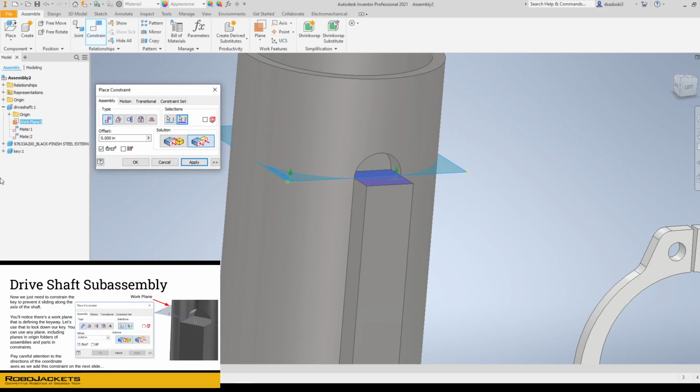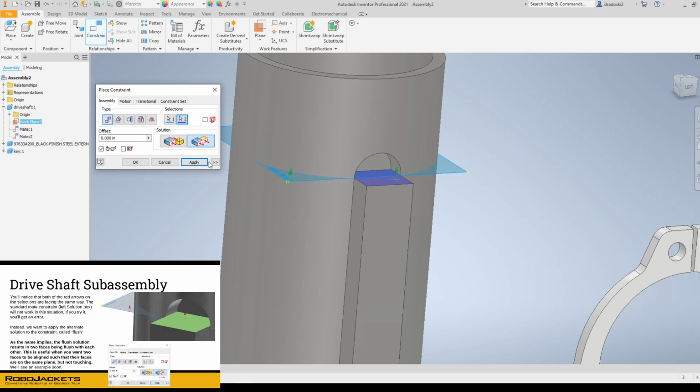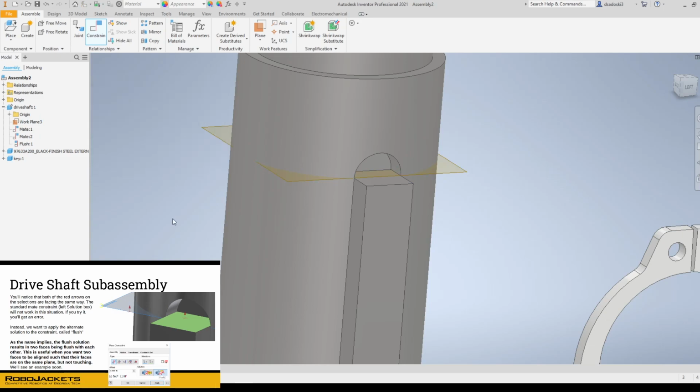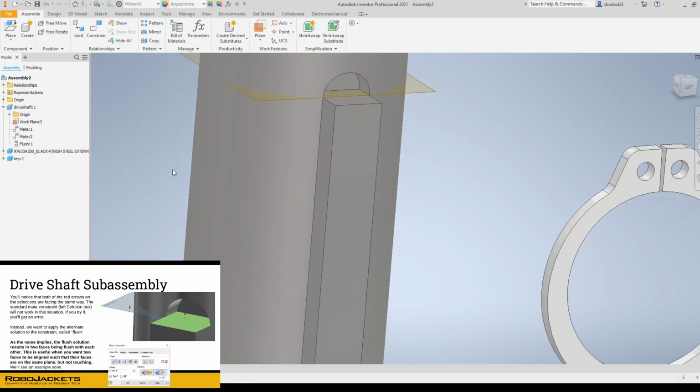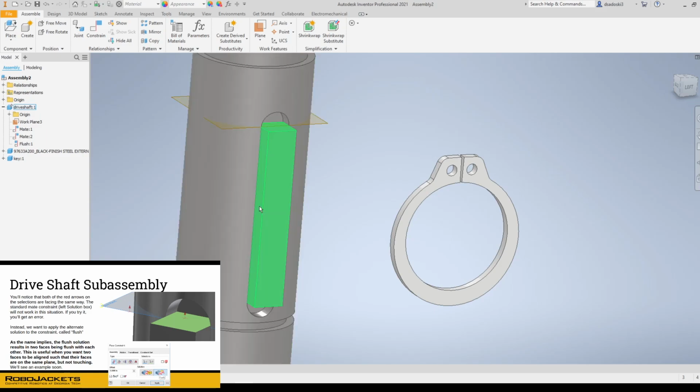that is possible without breaking any other constraints. So we'll go ahead and hit OK on this one. Well, I hit apply by accident, but there we go. So now the key is properly constrained. It's in that keyway there. And in fact, I believe you can, I won't move that around for now. But yeah, you can't move that around. That is firmly constrained in there.